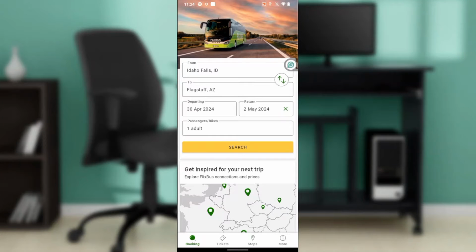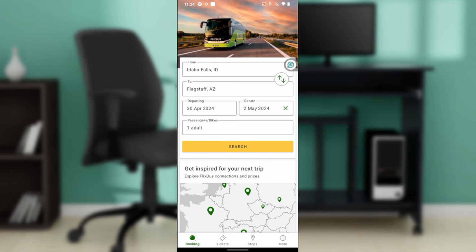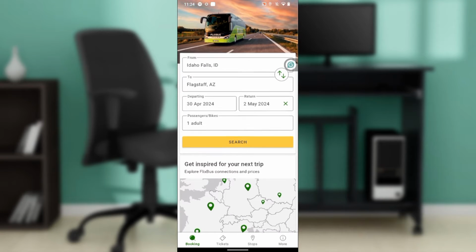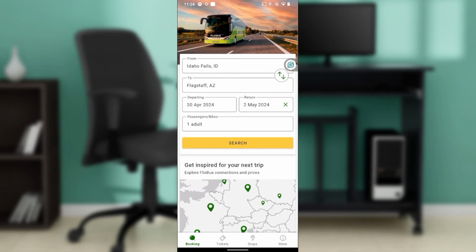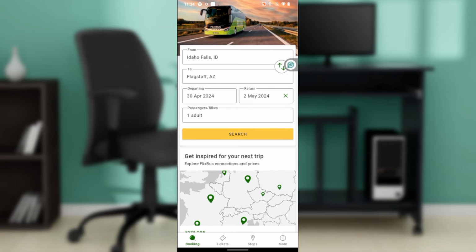Hello, in this tutorial, I'll show you how to change seats on Flixbus. The first thing I'd like you to do is to launch your Flixbus account or your application, which of course I've done right here. Now, how can you get Flixbus? Pretty simple. You can get it on Apple Store or Google Play Store.